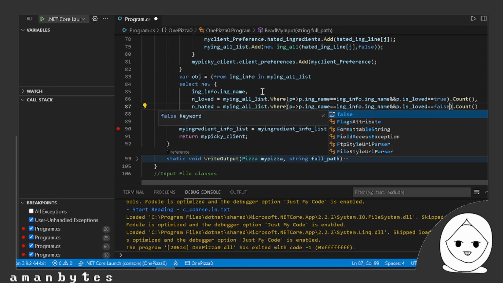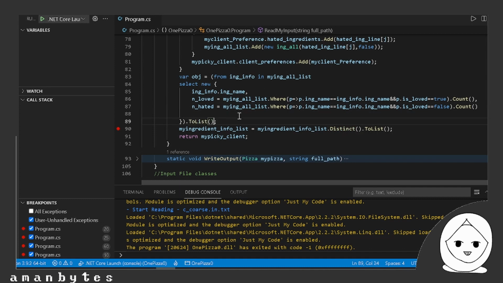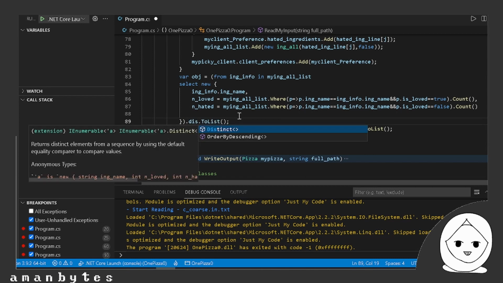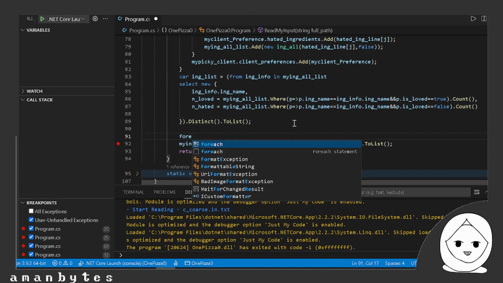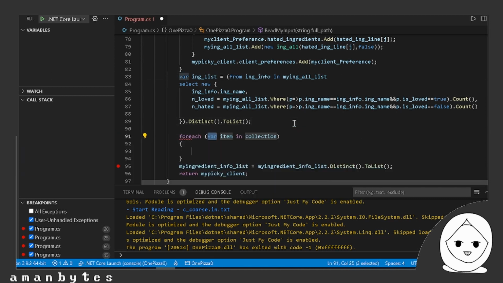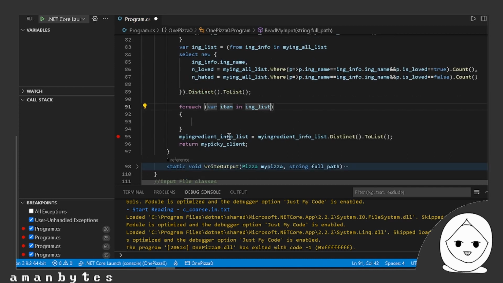Now we have this, let's say to list. I think I can make this distinct. Okay. Now what I have to do, well, now this is a list, it's not a like ingredient list. I'm going to have to loop through it. So many loops, so little time. Okay. So for each item in this list, I'm going to tell this to add it.